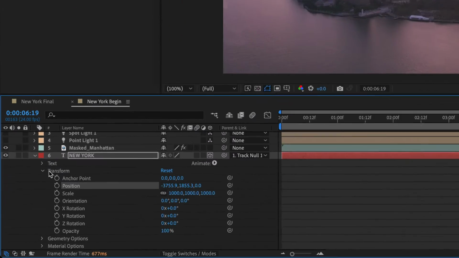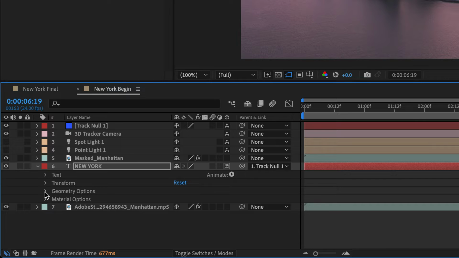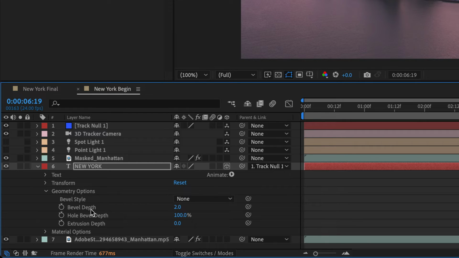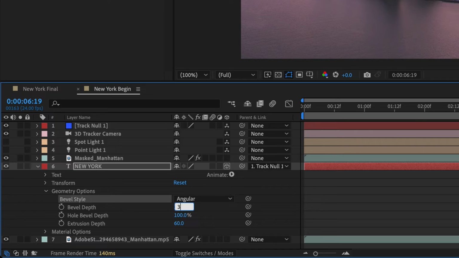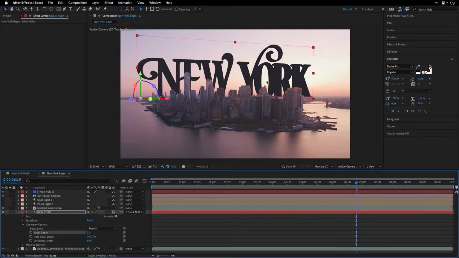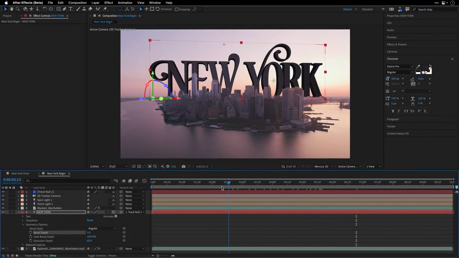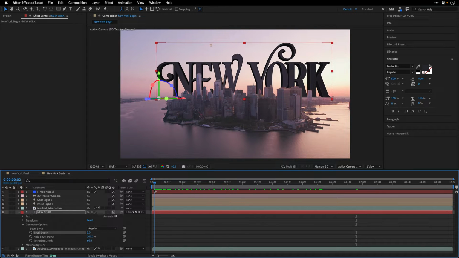Now, if I open up the text properties and drill down the geometry options, we have access to bevel and extrusion options. I'll start by changing the extrusion depth to, let's go with 60. And then I'll set the bevel style to angular. And let's raise it to 3. Now, it looks a bit strange. And this is because we are not shedding any light. So for this purpose, I'm going to enable the spot and the point light, again, that I've prepared ahead of time. And we can already see this is looking much more promising.